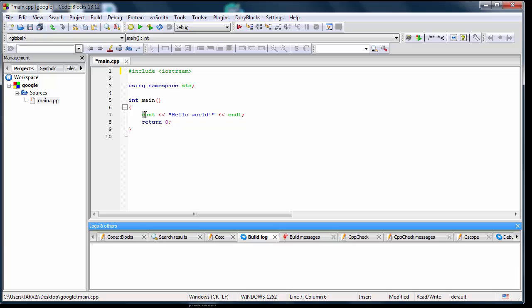Now the first statement is cout. In C++, cout is used for outputting anything on the screen. It's the output stream of your program. So you wrote here cout hello world. Now whatever you write in between, let me just erase this one really fast.